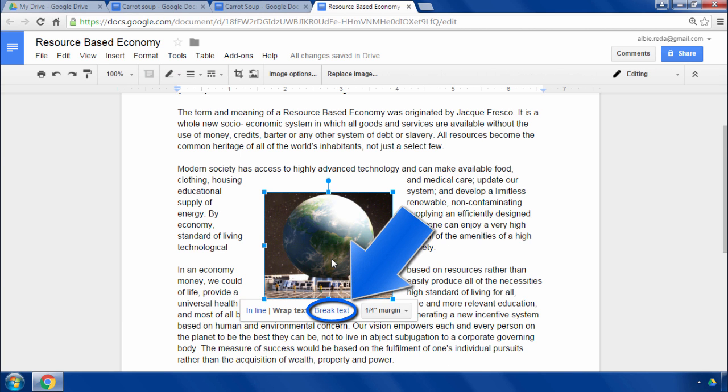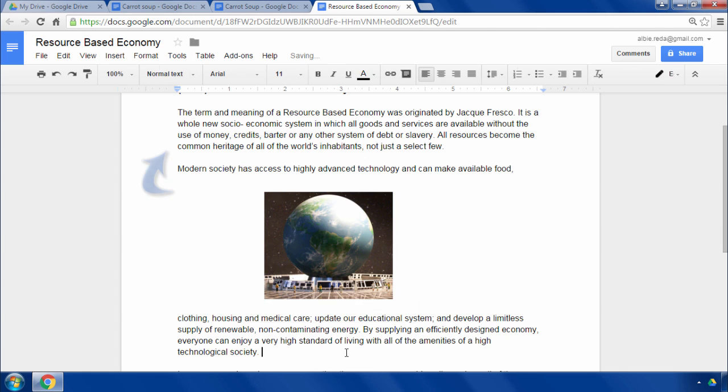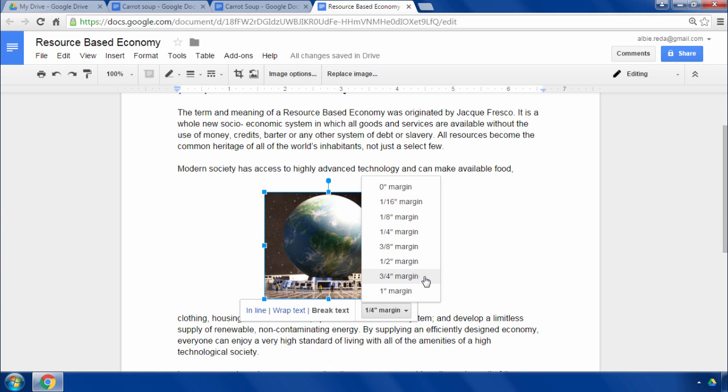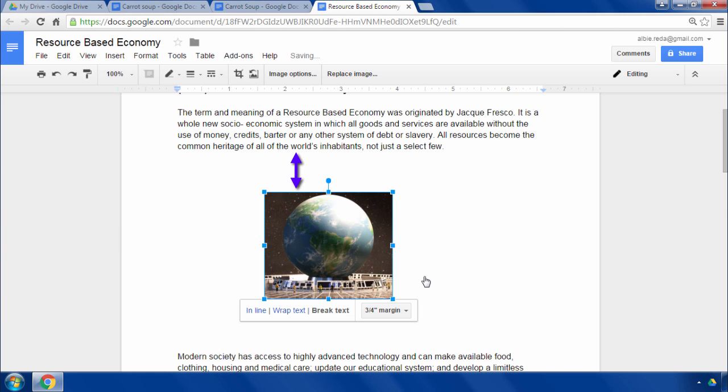Same thing with break text. Only with this option, we create a horizontal break in the text. We can only have text above or below the image. Note that with both of these options, we can set a specific margin. That is the distance between image and text.